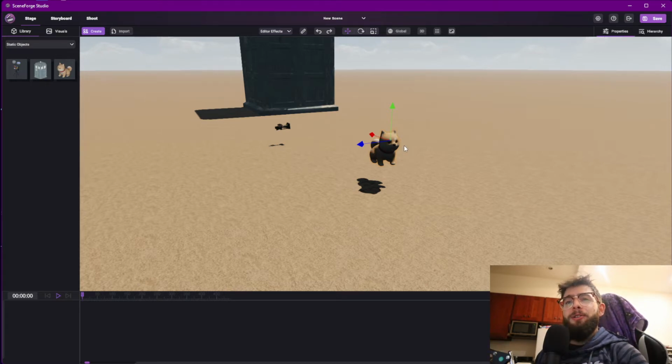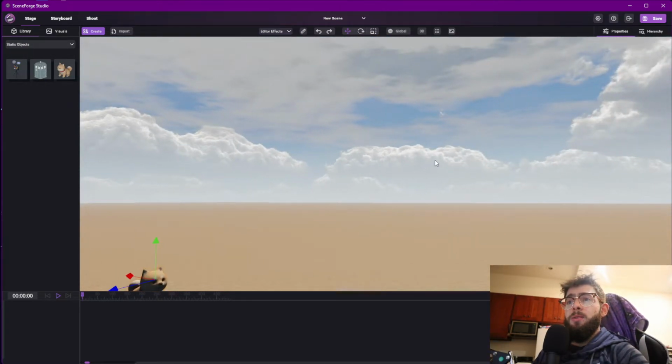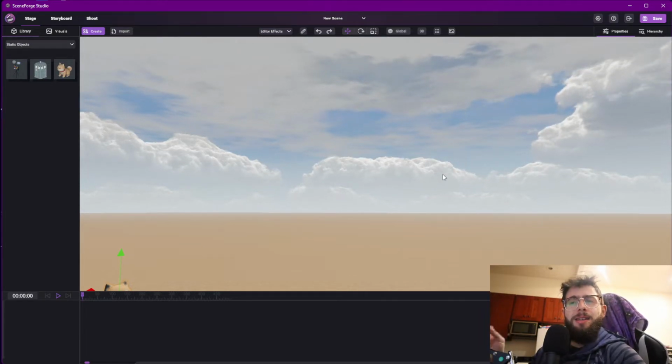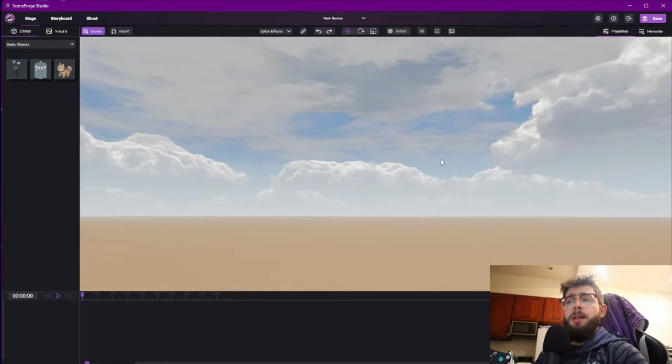Now on to some minor improvements. First and foremost, the clouds were kind of jittery previously. Now they're much smoother. They don't wobble in place. They move smoother as you'd expect.